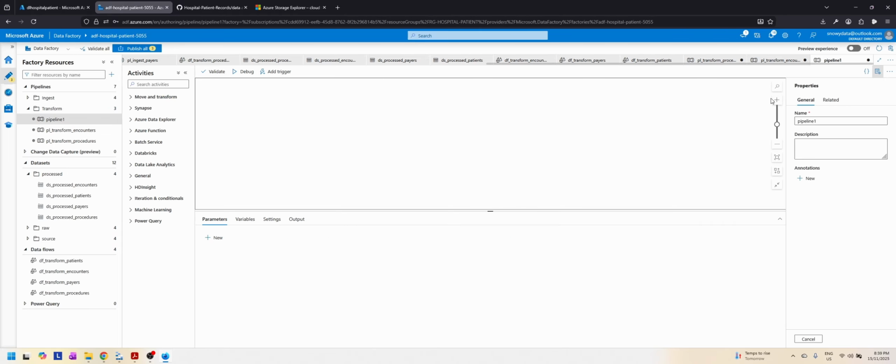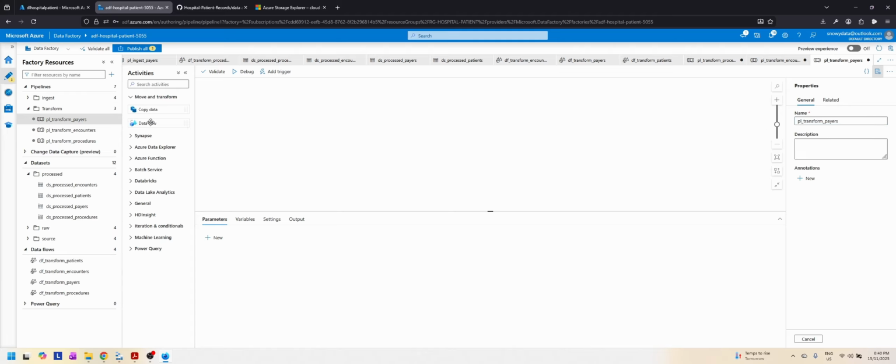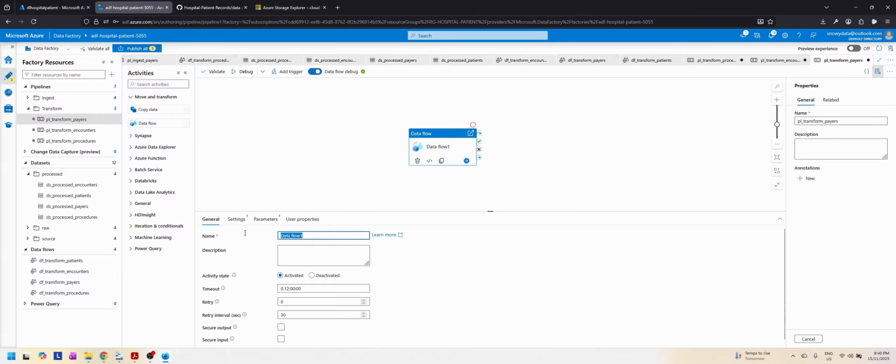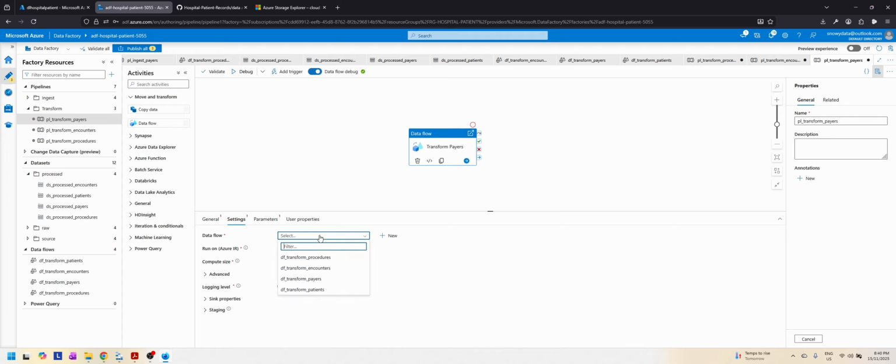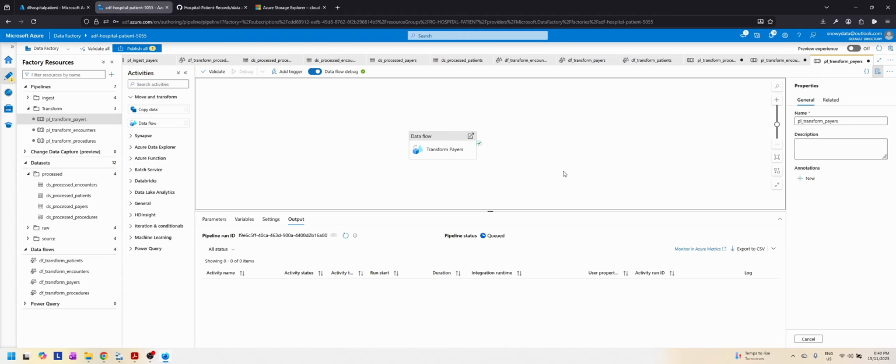New pipeline, PL transform pairs, call it transform pairs. We use the transform pairs file for that, and we can just do a debug. Let's wait for the pipeline to finish.